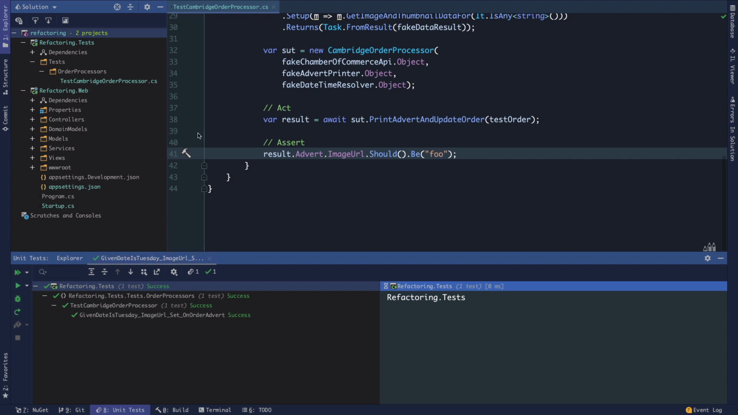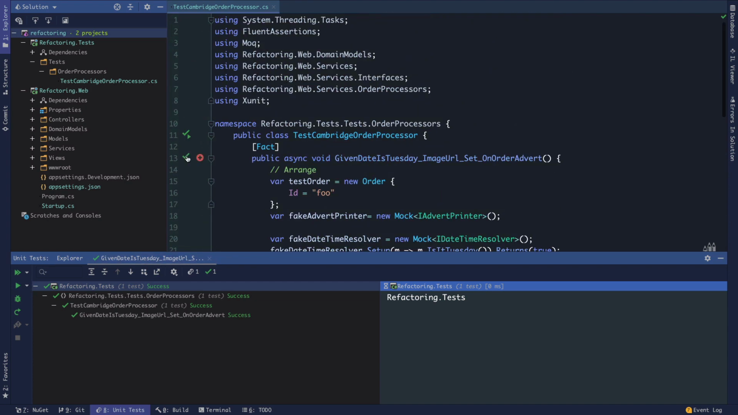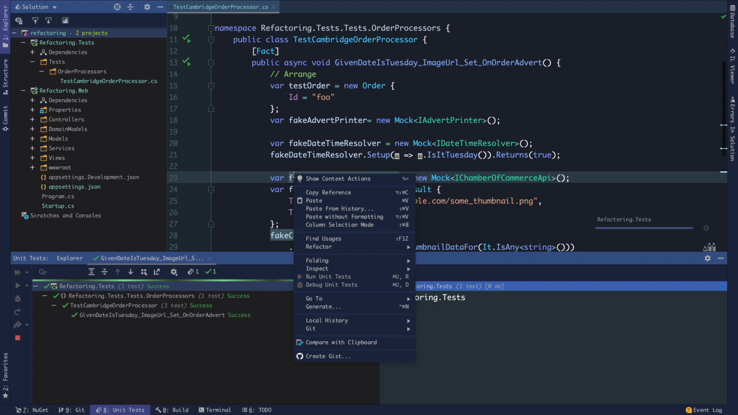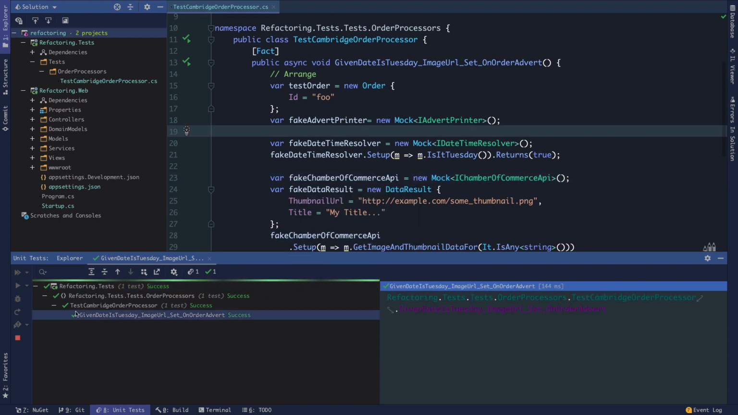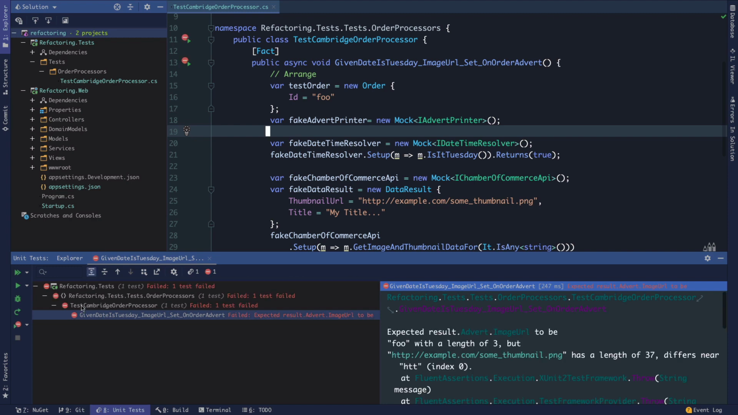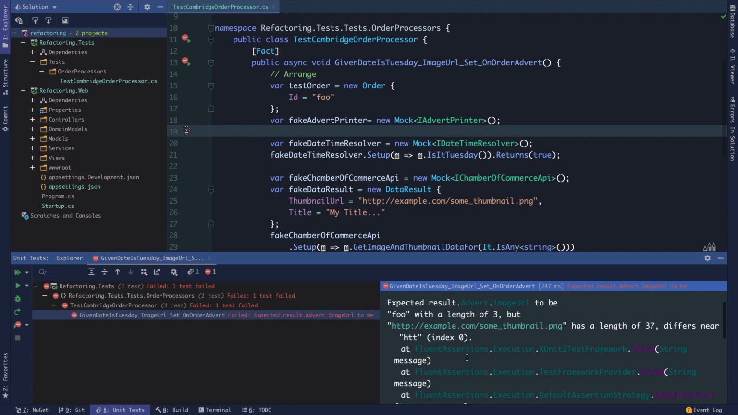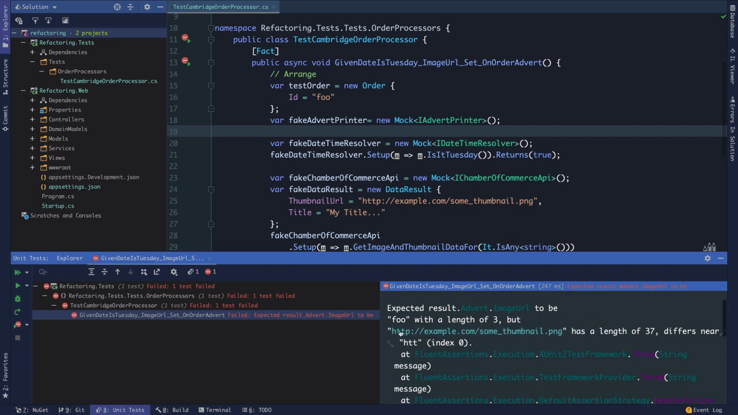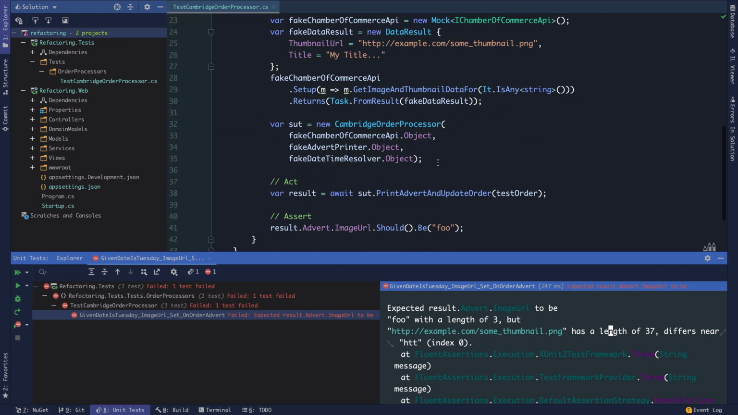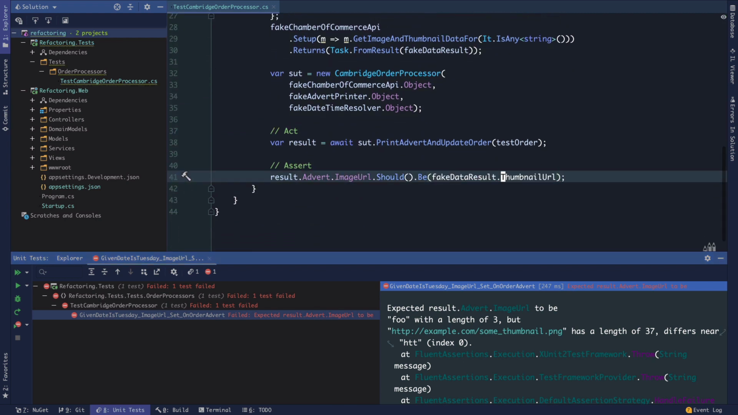And if we run our test again, this should now fail. And it fails, and you can see that the expected result was foo to be of length 3, but the URL, which was actually the case, has a length of 37, and it differs near the beginning, etc. So xUnit is giving us some nice feedback here. So let's come back, we'll run our tests again, and we'll see them pass.